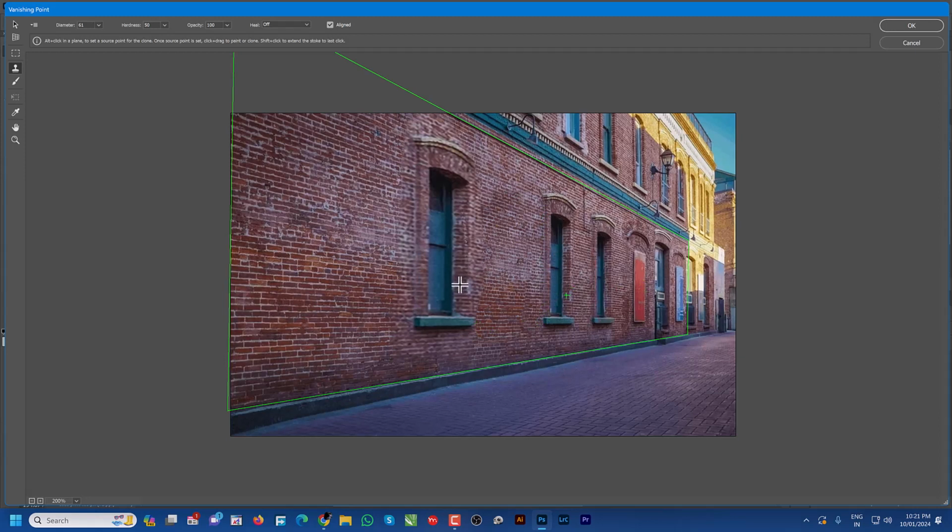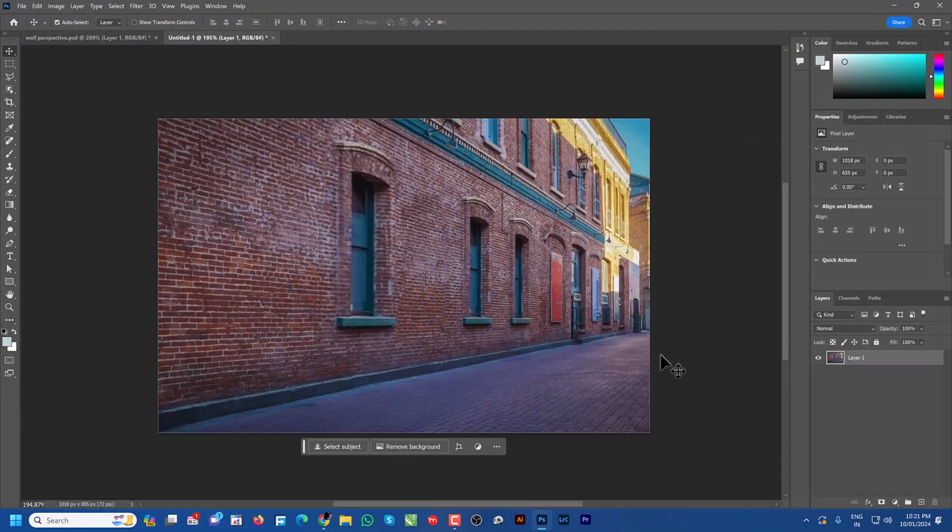This way you can clone anything with the vanishing point in a perspective plane. Okay, it will now look like this.